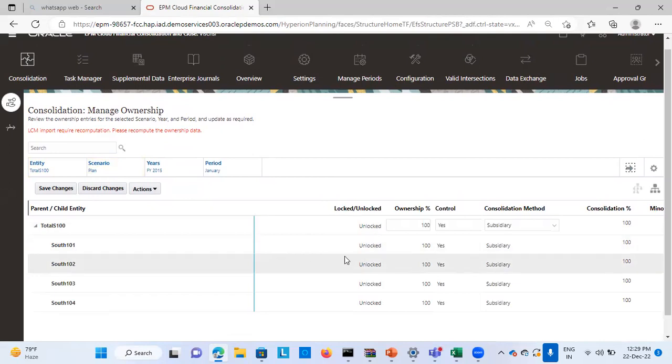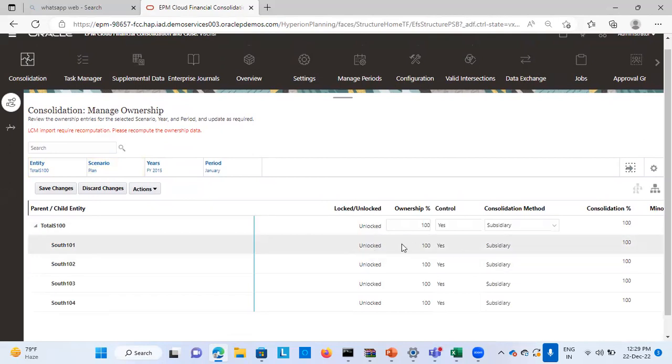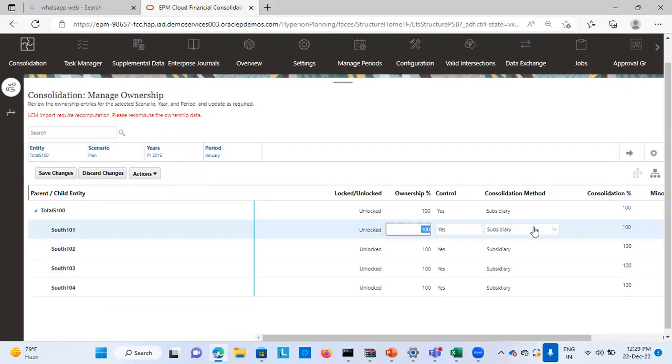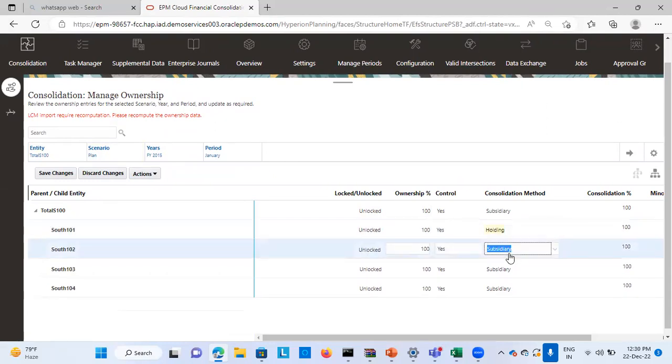So South 101 is my holding company. So I'll just change it to holding. And the investment is 100%, and it has made 100% investment in the subsidiary. So S102 is my subsidiary company. Then I will click on Save Changes.